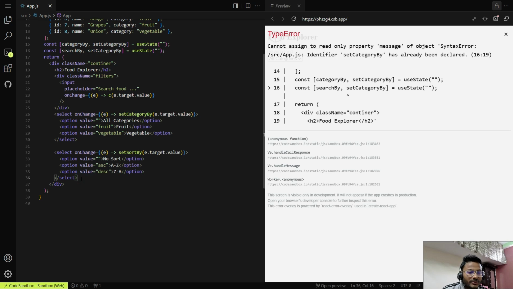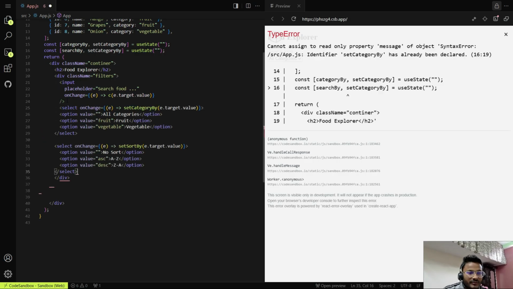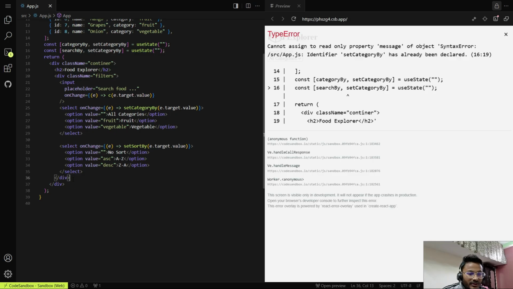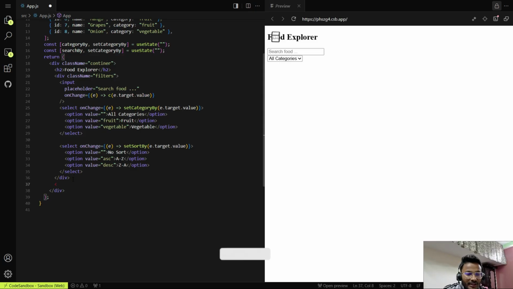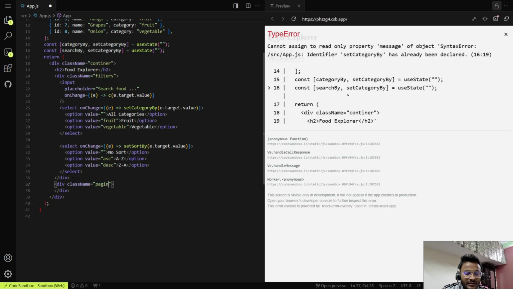Now this thing should be inside that filter div, because these are all part of the filter. That's the reason it should be over here. Now we are going to work on the pagination part. Let's create the pagination div with the class name pagination.